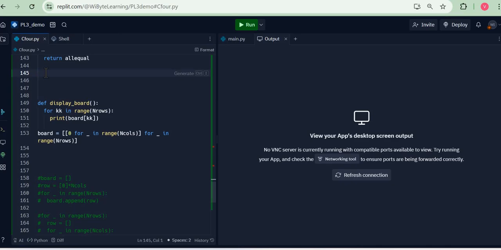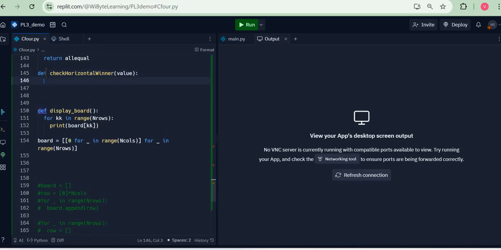I come back to my function that I've been developing here. I come back here to my code. I define a function called check horizontal winner. And of course, I pass in a value because value will be 1 or 2 depending on if I'm checking for player or computer. And I just put a small comment, scan the entire board for any horizontal winners.